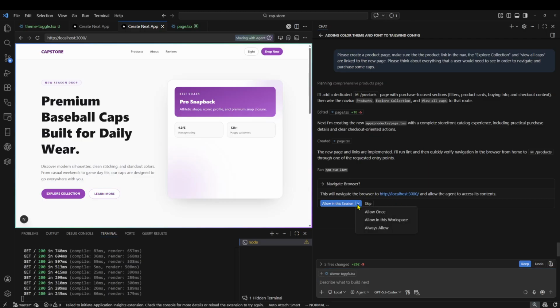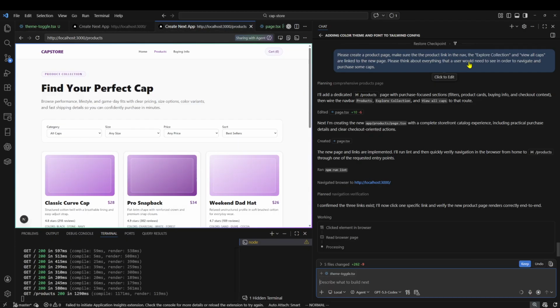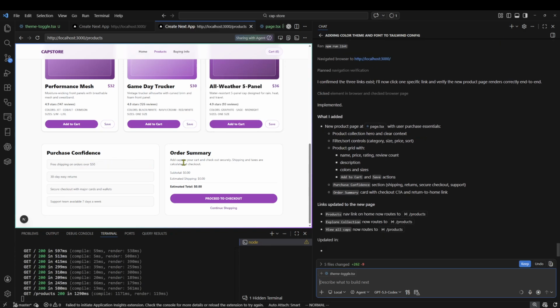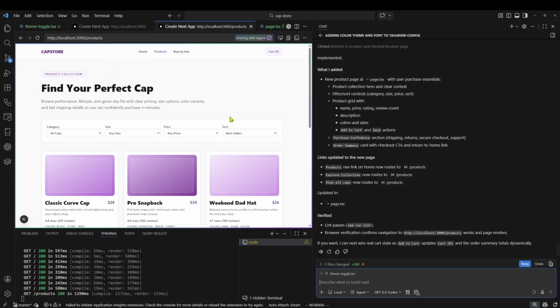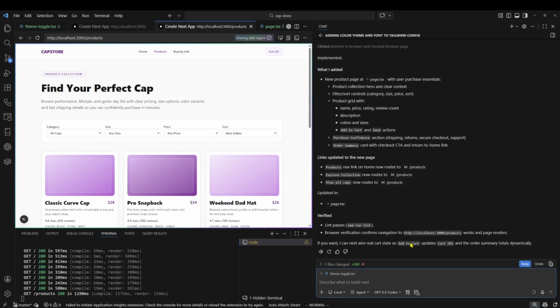Okay, let's always allow him to navigate to that and be able to see. Look at this, guys. Look at that. Look at it. All right, so look at this. A real cart state, so it's ready to throw a shopping cart in here for me. It's ready.